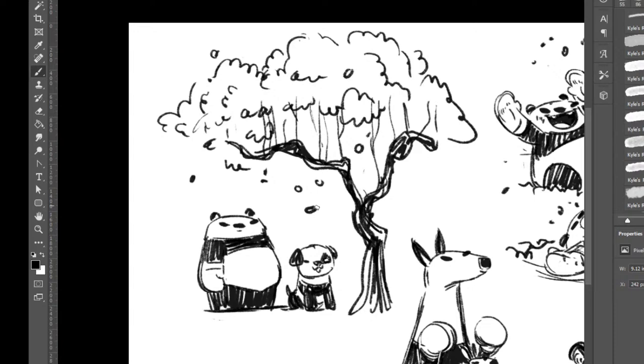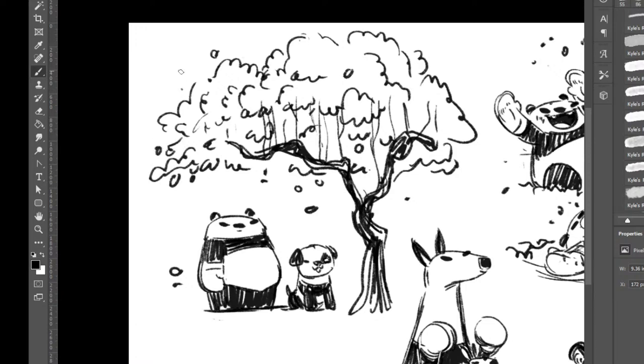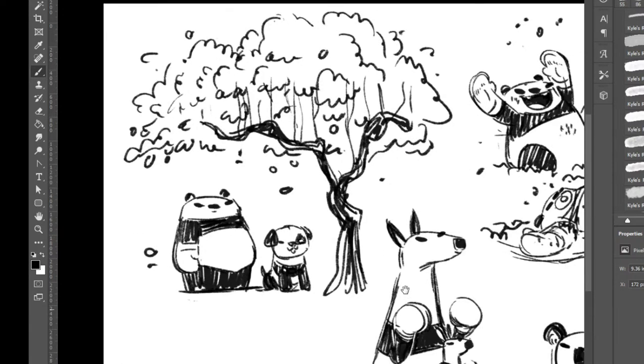Add some petals that fall down. Just make it look really rough. And then if you just do enough of them, it actually starts looking like a real tree. So anyways, that's that.